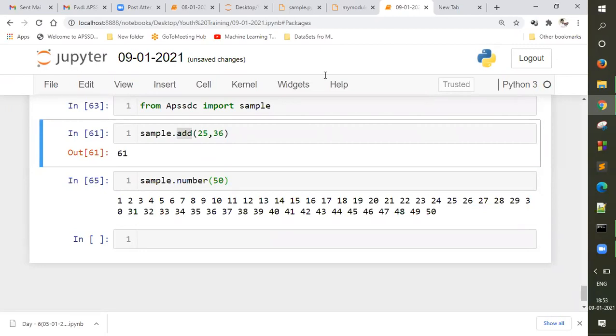Okay, it is clear. Give me a reply. So how to call the functions from a package? I got only one response. What about the remaining?